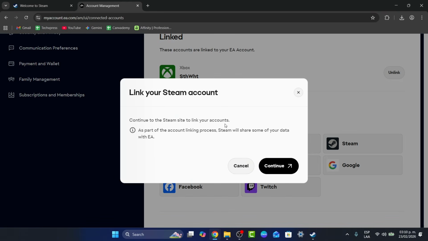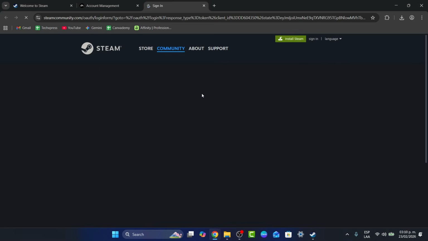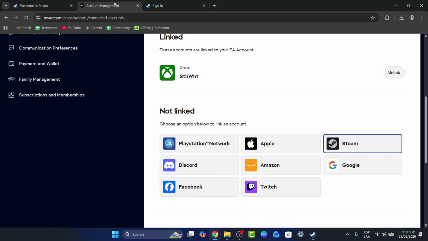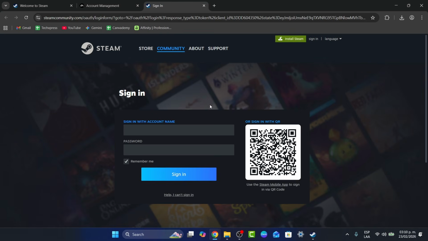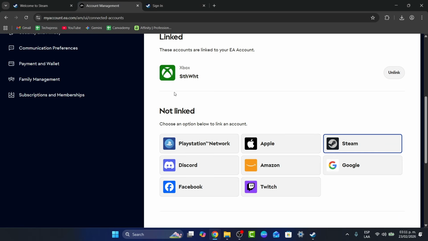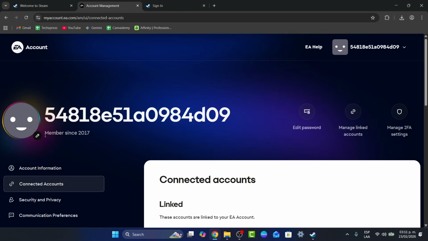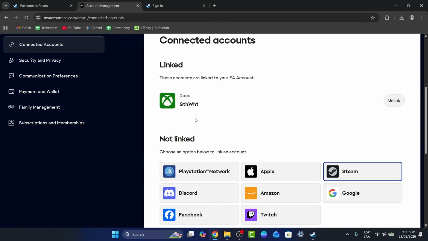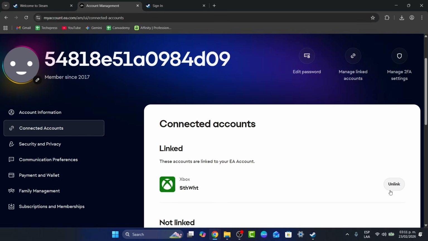So if I select, for example, Steam, and go for continue, it will be asking me to sign in directly into Steam with the new code or the same code. I will not do this at the moment because I have already unlinked my Steam account from EA. But as you can see, the process is actually not that hard. Just go for the option that says my account, connected accounts, select your linked account, and hit the option that says unlink, and you're actually good to go.